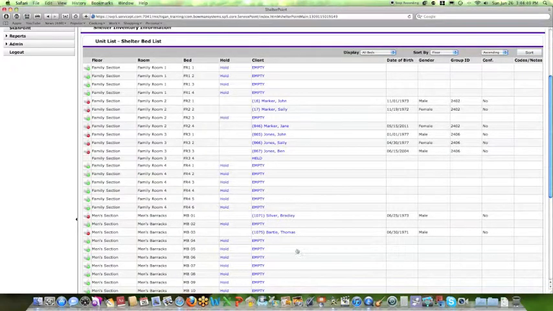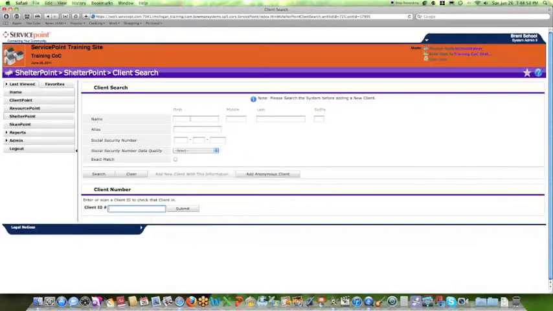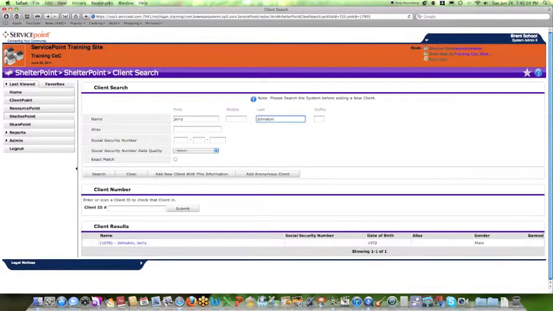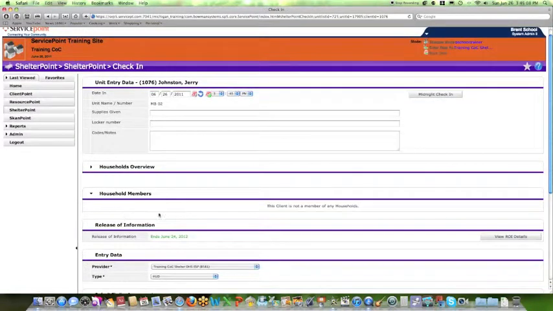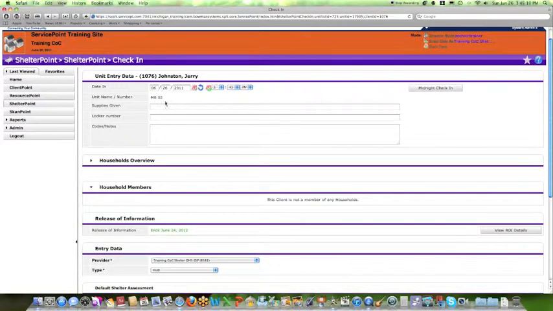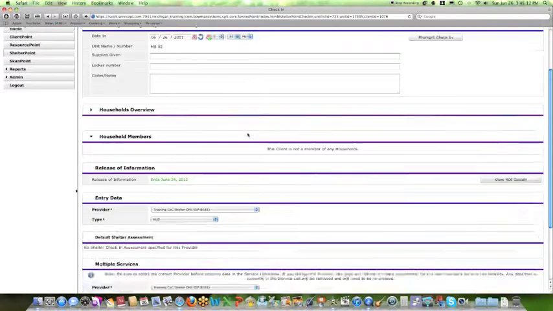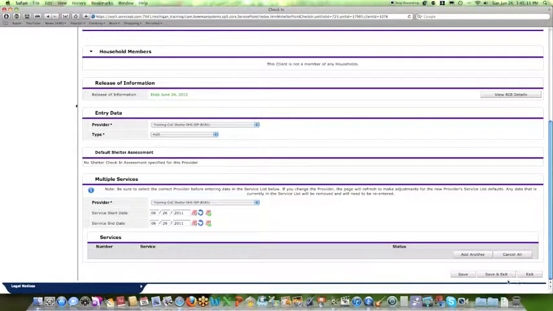So when Jerry returns, I'm going to search for him from the empty bed that I'm going to put him into. And we're going to put him in bed 2 in the men's barracks. I search, I find the client, click on him, and I'm putting him into bed 2 on the 26th, and I can save and exit.